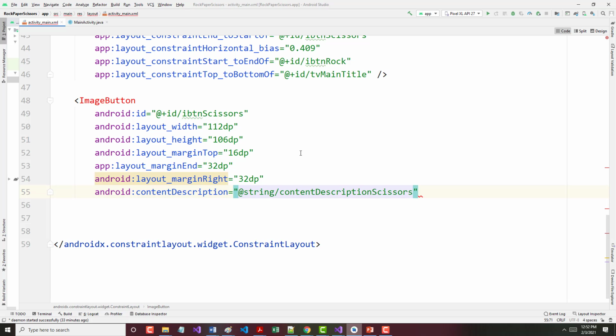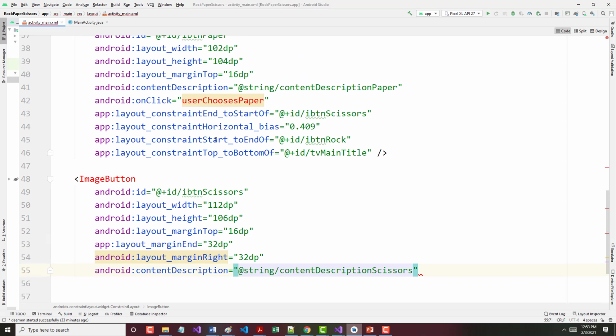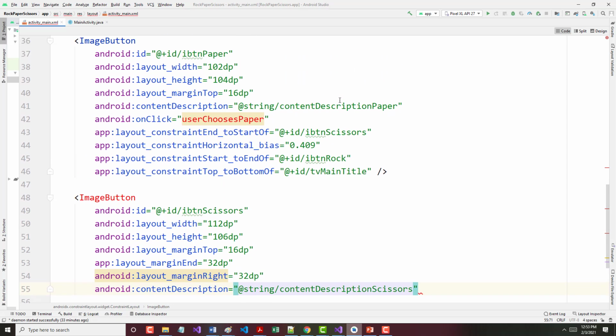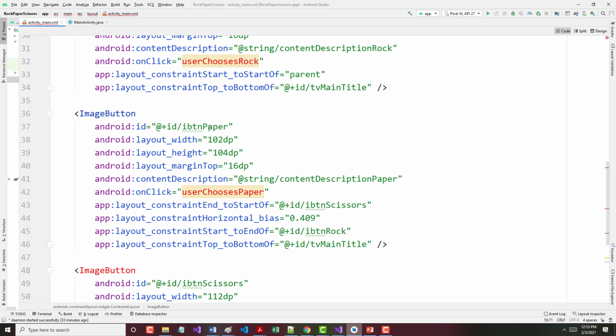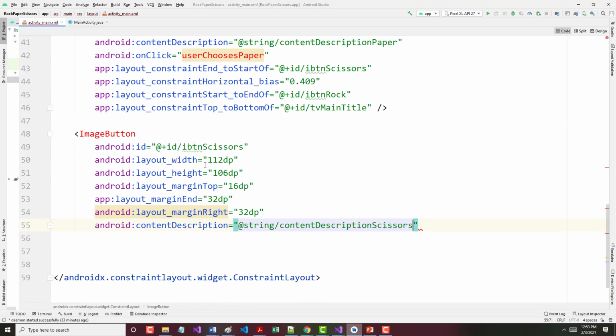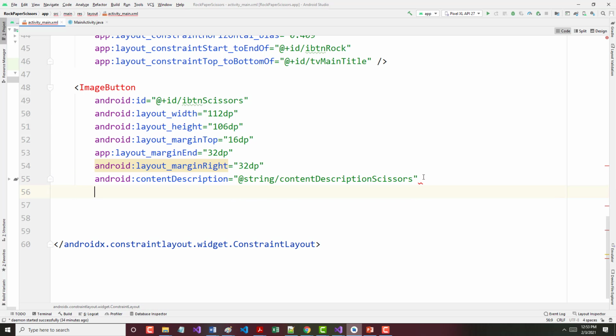So please make sure for those content descriptions, you've got one here that says scissors, you've got the middle one that says paper, you've got the original one that says rock. With me? All right, and you've got user chooses rock, user chooses paper, and in just a minute we're going to put in here user chooses scissors. In fact, that's what's next. So our on click is going to be user chooses scissors.